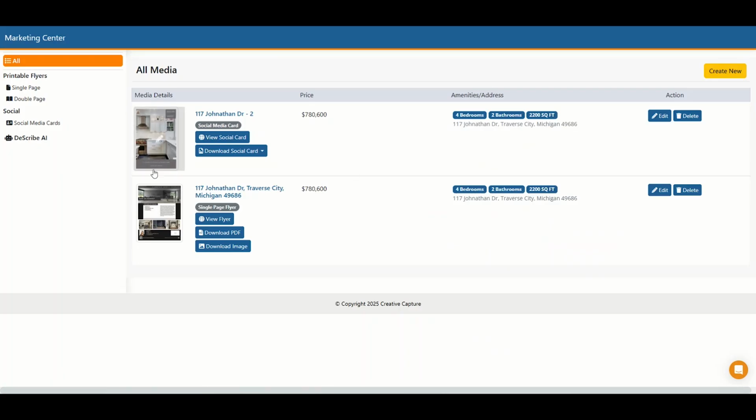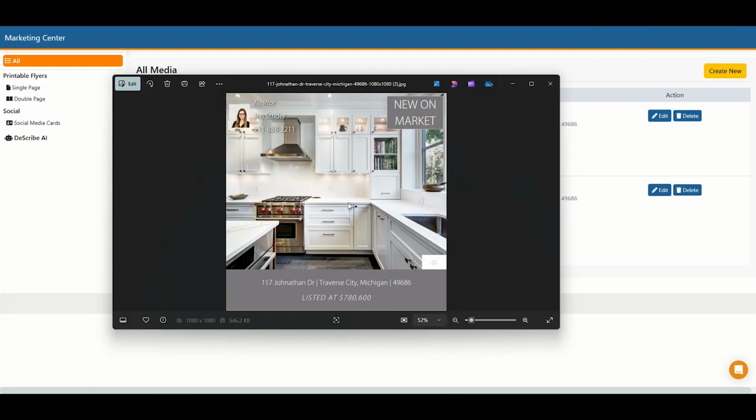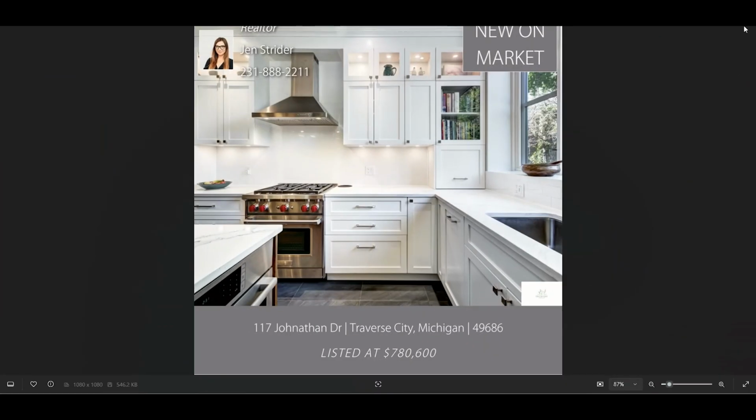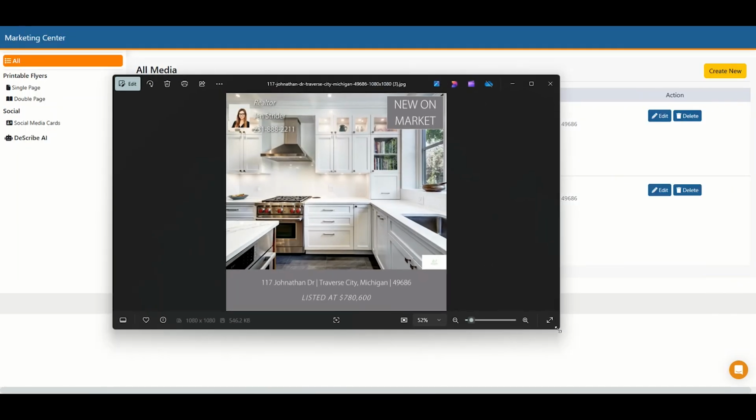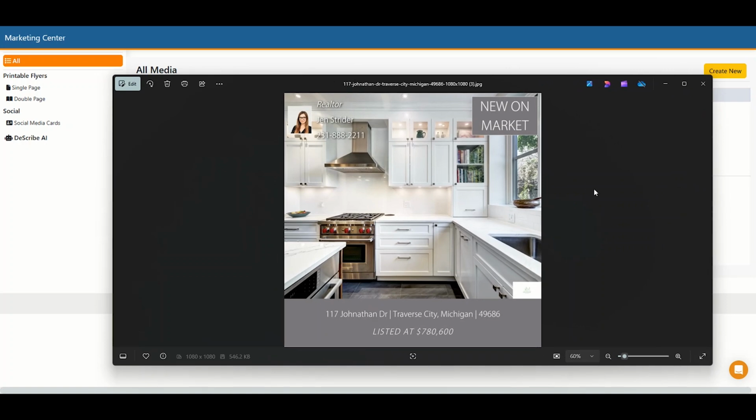Additionally, here is a social card as an example. Let's go ahead and download one of those. And here you can see what that social card would look like. These are great for posting to your social media platforms.